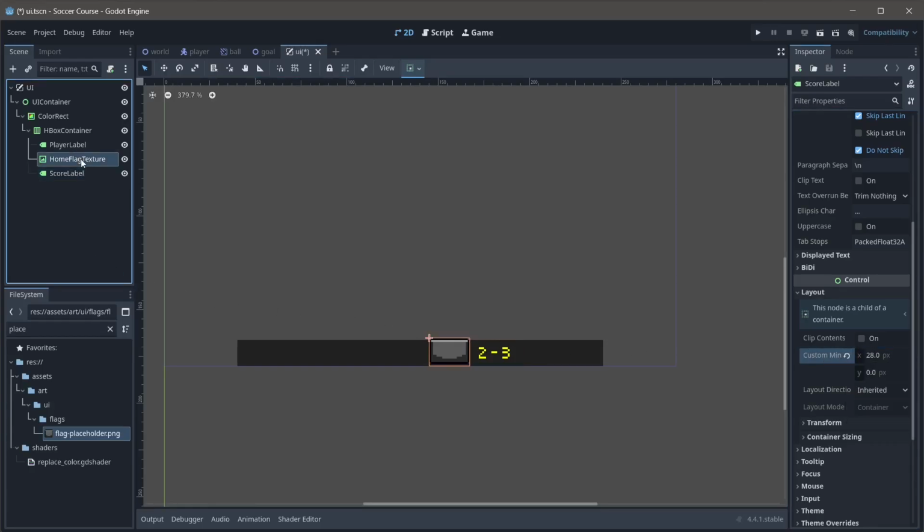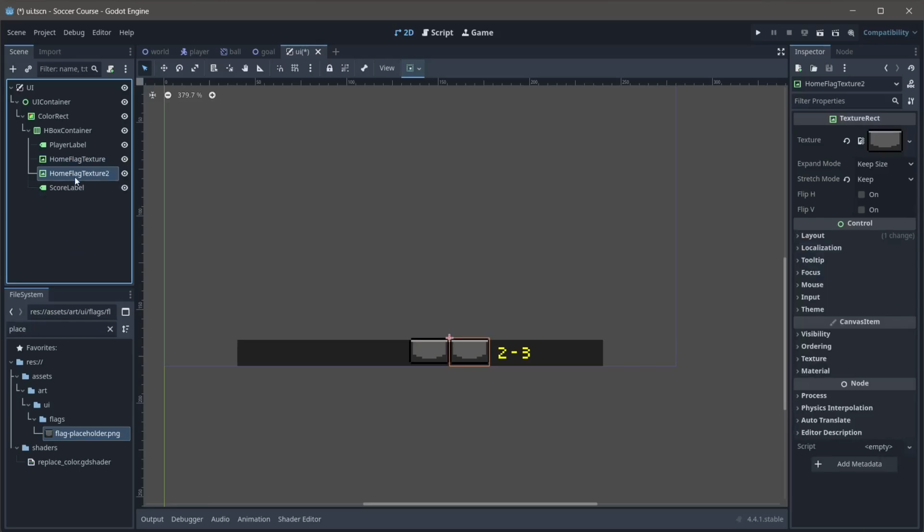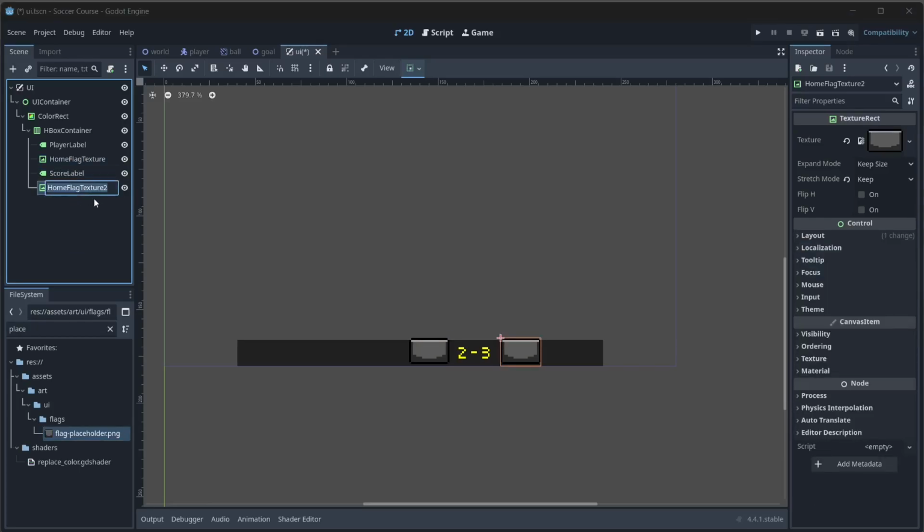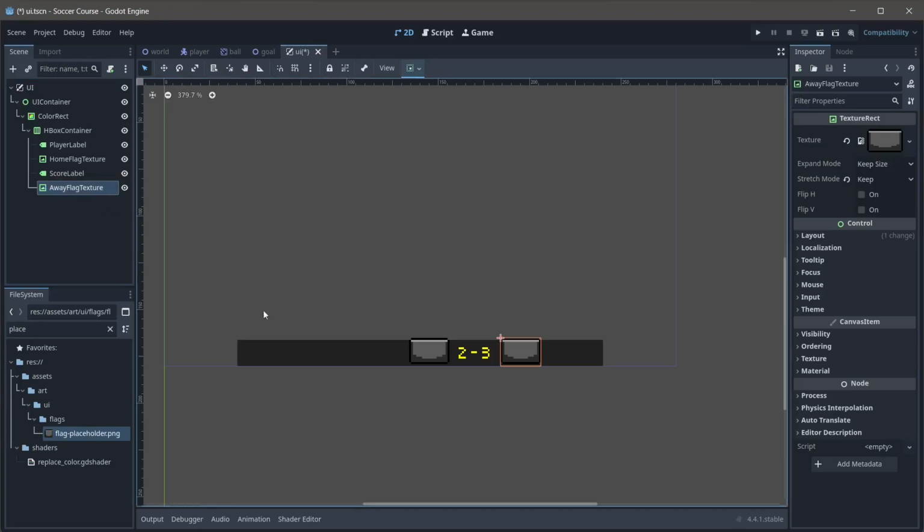Okay, let's duplicate the home texture. So I'm going to click it, Control D, and I'm going to drag it down below the score label. I'm going to rename this away flag texture. And that's pretty much it. We'll be setting the texture in the code down the line.